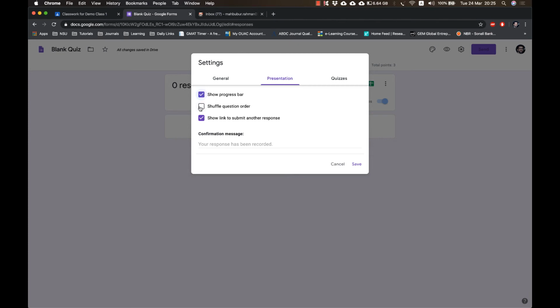Shuffle the question order. That I always make sure that it's tick marked. And you can send a message. Show link to submit another response. No. I would not want one particular student to submit multiple versions of the quiz answers. I would want them to submit only once. Any confirmation message that you want to give them at the end of the quiz, you can write it here.